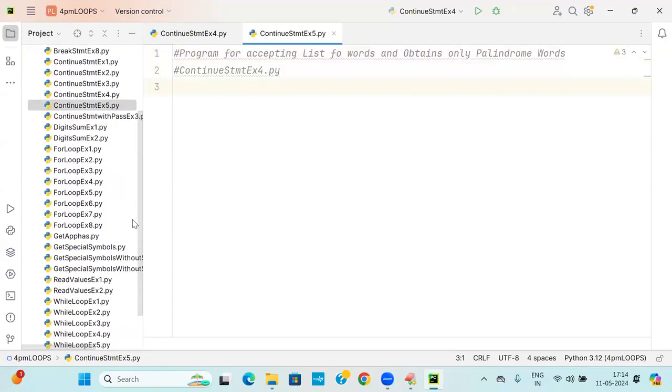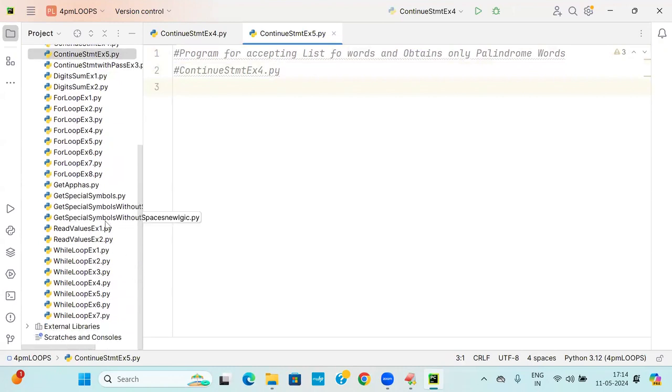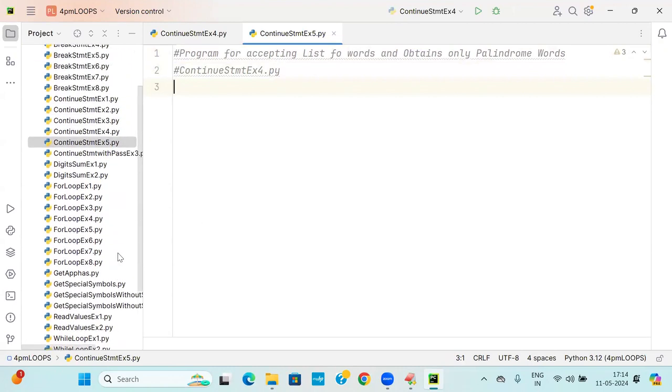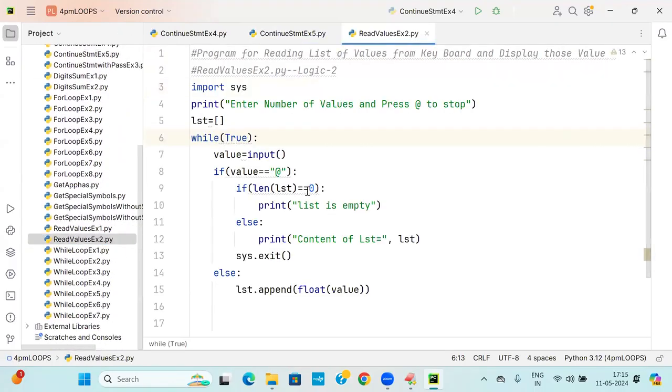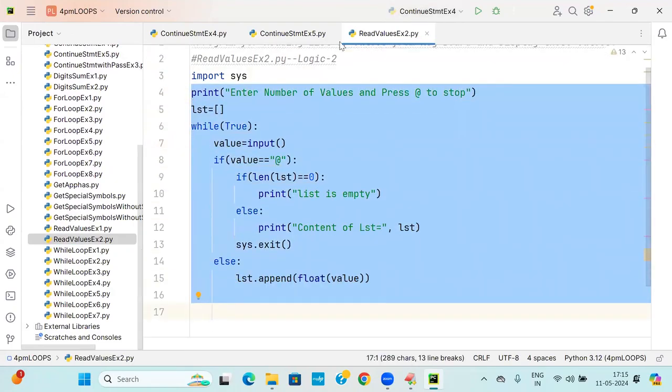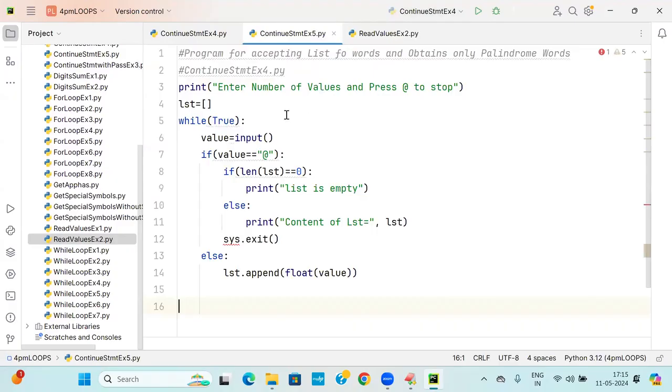Now I want to carry the read values to this example. That student yesterday asked, but he did not reply today whether he is there or not. Read values 2.py. This is the logic I wrote. This I will carry. Today I will carry. Anybody is there? Yesterday's class student. Enter number of words and press any special symbol to stop. LST is equal to an empty list, storing what? Words. Input. Okay. You are getting that word. Any special symbol to stop it.